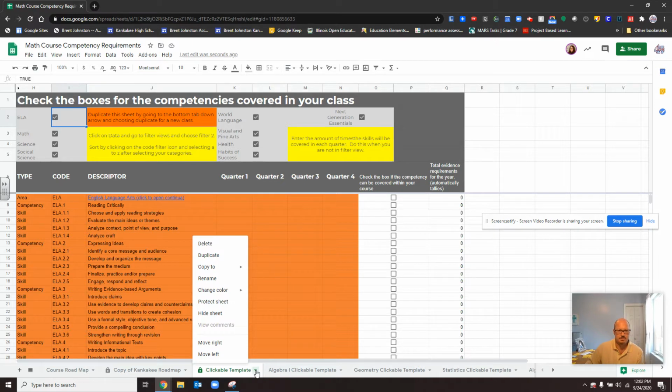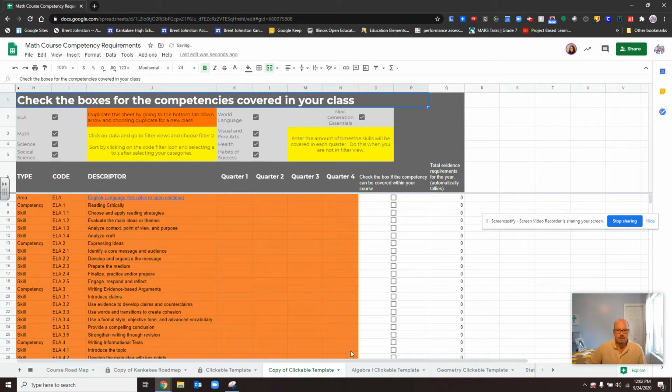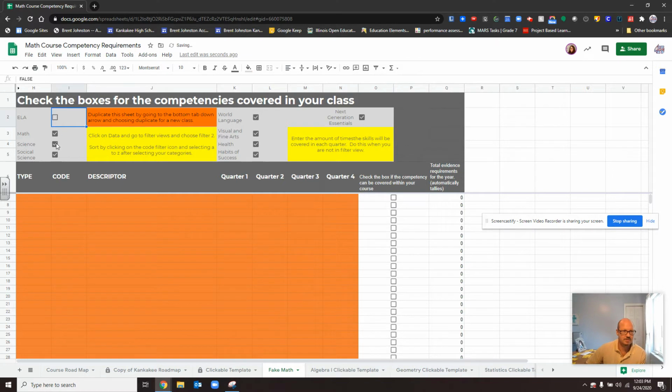new classes. So for example, I'd click on the down arrow, I'd go to duplicate. It's going to make a copy of the clickable template. I rename it fake math because I already did the other ones. And now this is a math class. So for my math class, I'm not doing ELA standards. I actually could. I think that it's wise to leave some of these in here if there is a link, because it's not a requirement, just lets everyone know. But if I uncheck it, notice it disappears.